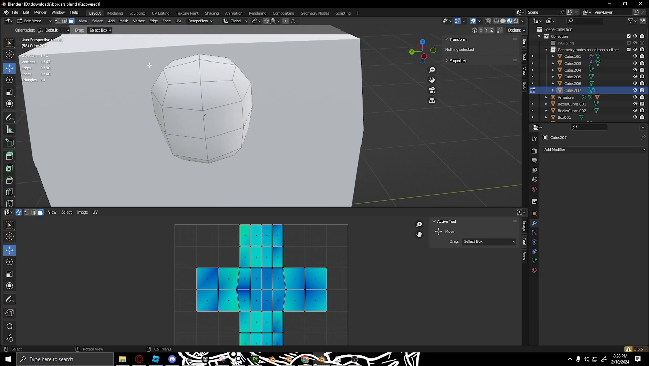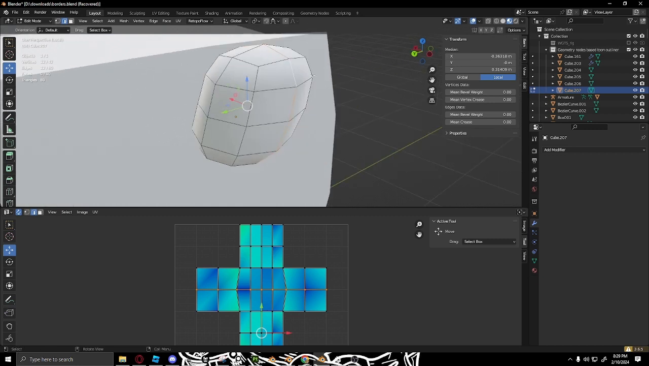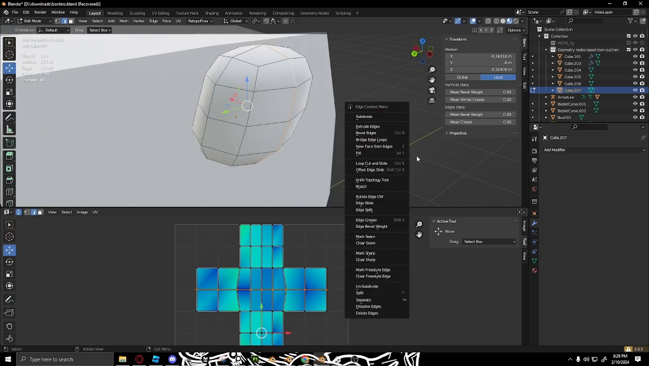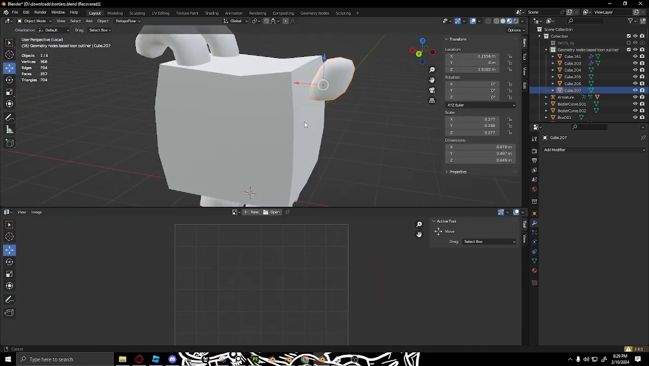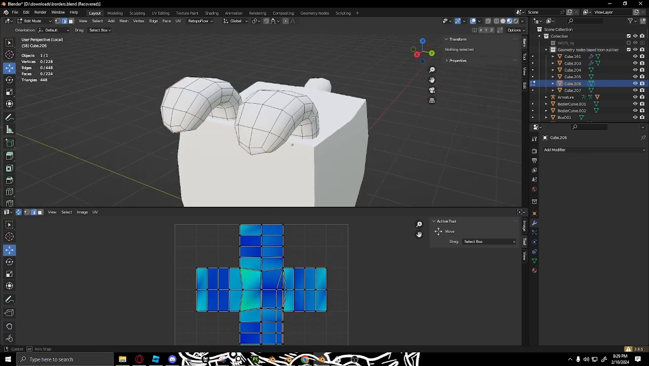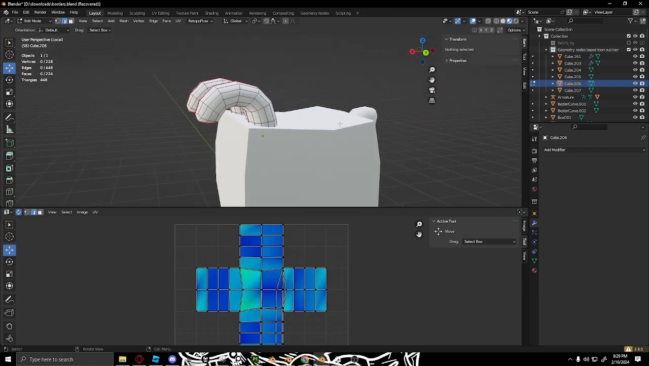Considering there's a line in the middle, you're going to click 2 to go into edge mode. You're going to hold Alt and click to add the loop cut around here. I mean, not a loop cut, I mean the circle around. Right click, and we're going to go to mark seam. Now, once we do that, you're going to do the same thing with both dog ears. Mark seam right in the middle.